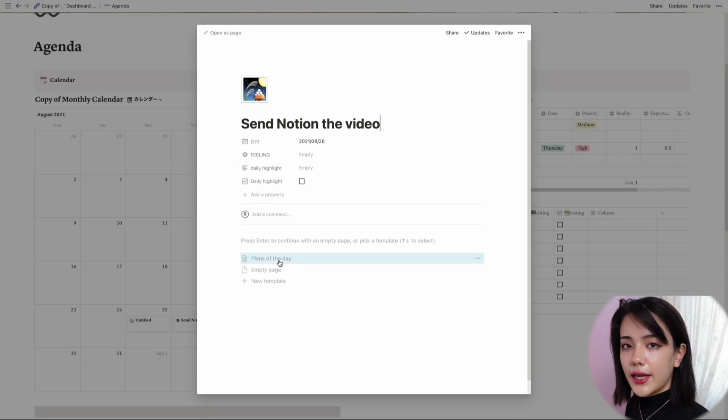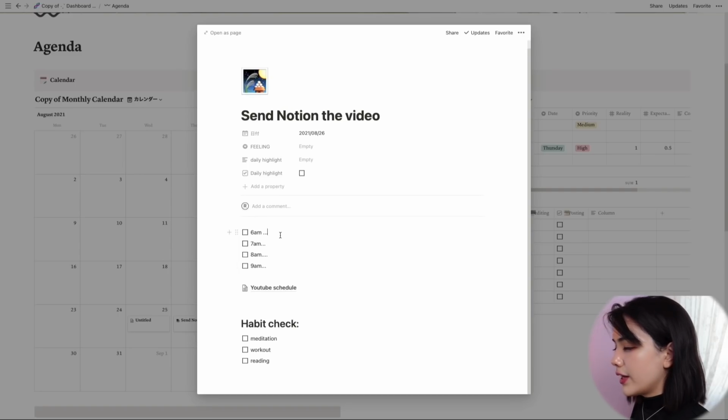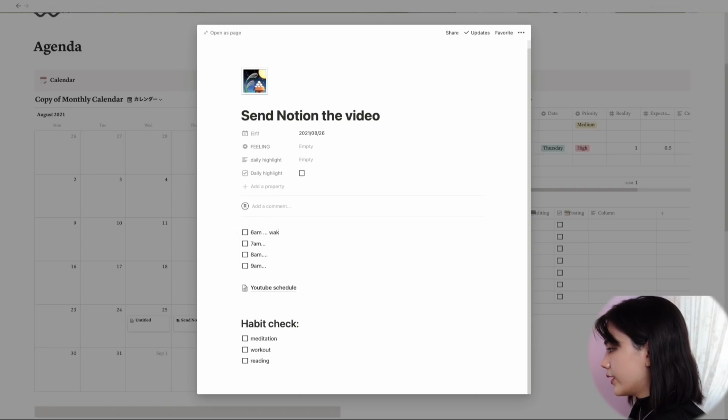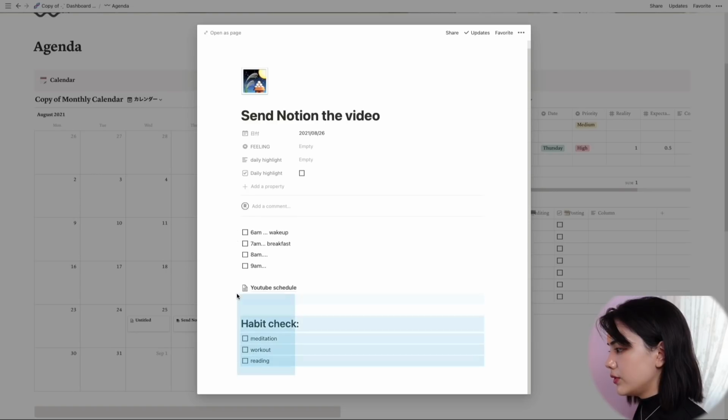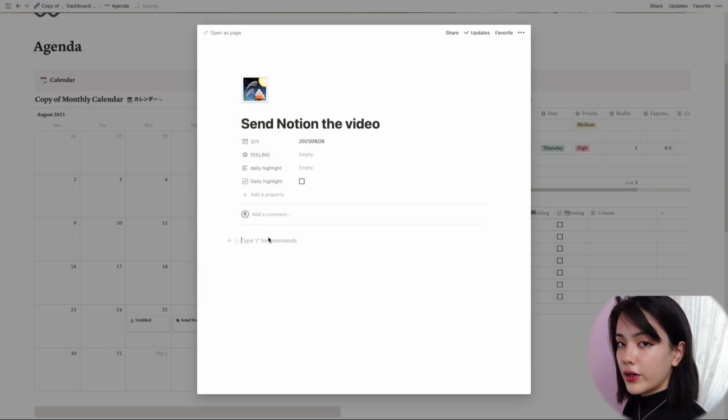And I already created a template for you guys. So if you click to here, it will open up the template that I created. You can write whatever time you're gonna do. For example, 6 a.m. let's say, wake up. 7 a.m. I don't know, shower. You don't need to use this template. You can just basically start writing whatever you're gonna do.